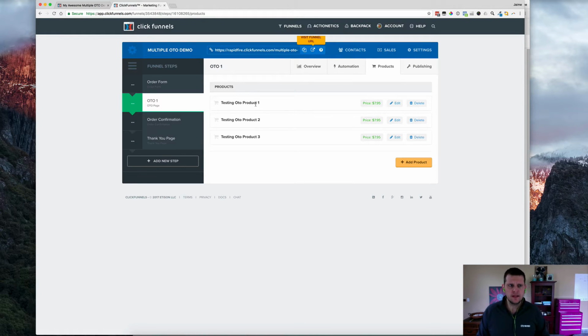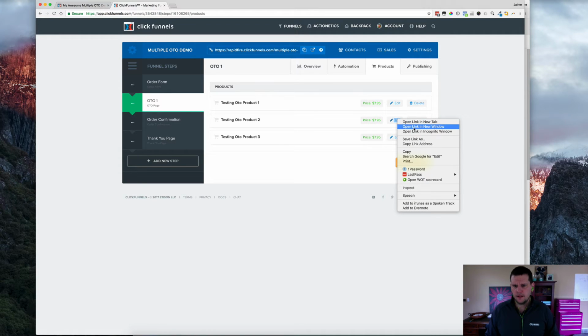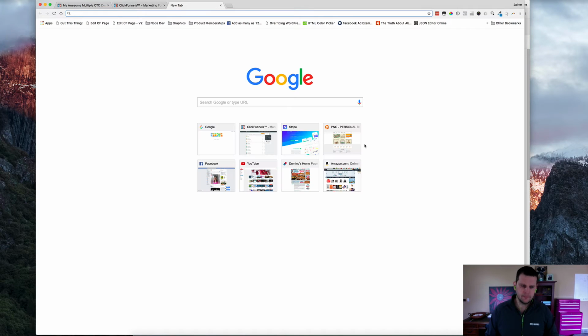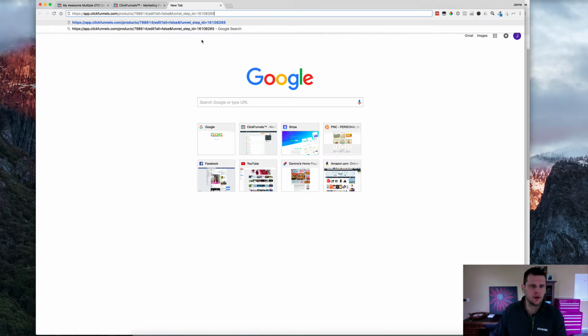The quickest way to do that is to be on your products tab for this page and just right click on your edit button for that product and copy link address. And I'm going to go ahead and open up a new tab, and then I'm going to paste that into the address bar. The number we're looking for is what comes after clickfunnels.com/products. It's going to be a number here.